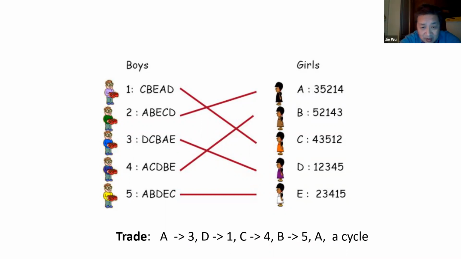Although I made a mistake here, 5 is actually not going to A, it's going to E. E we should continue, right? E continues with 2, and 2 with A, eventually going back to A. So there should be one more, 2 and A. This should be E. So once you form a cycle, it's just a shift. So all the girls are very happy.